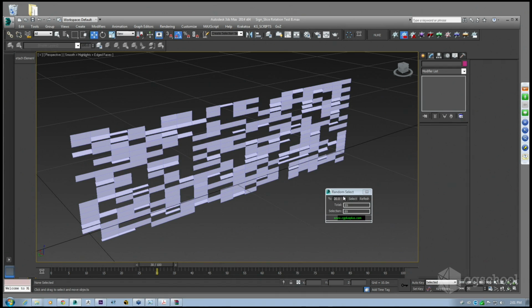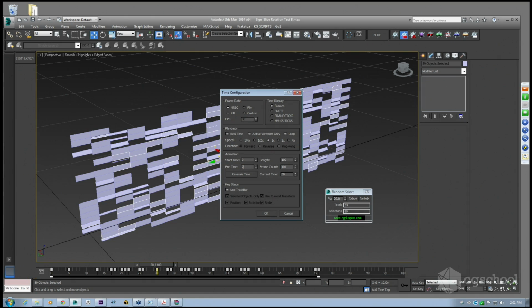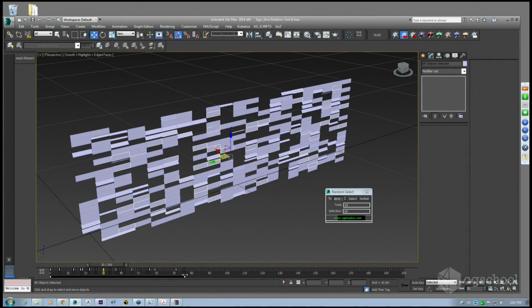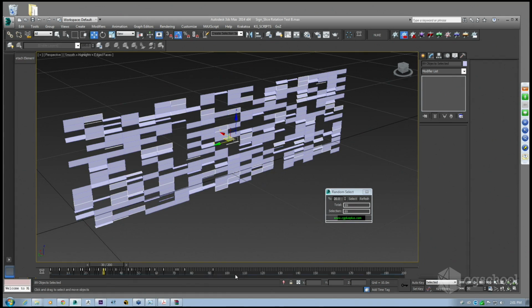So we can keep going with this and offsetting things subtly to create quite cool animated effects.